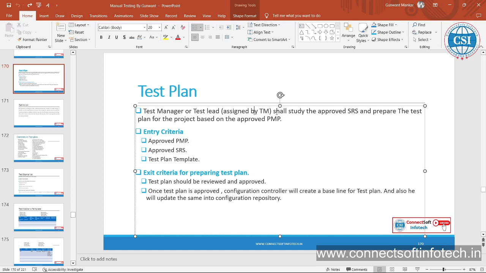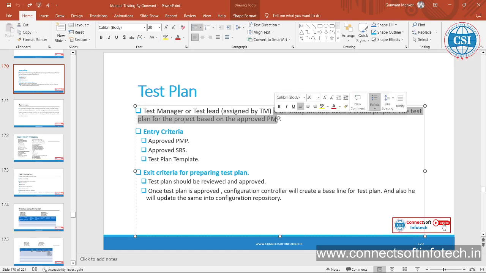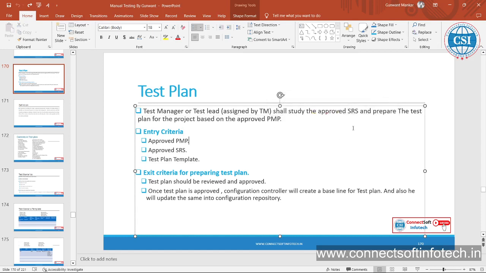Okay, shall study the approval of the SRS and prepare the test plan for the project based on the approval of PMP. ओके, जैसे हमारे पास इसके पहले हमारे पास कौन सा डॉक्यूमेंट है? प्रोजेक्ट मैनेजमेंट प्लान. ओके, दैट इज क्रिएटेड बाय द प्रोजेक्ट मैनेजर, एंड आल्सो वी हैव द सम SRS और FRS डॉक्यूमेंटेशन. ओके, सो SRS डॉक्यूमेंटेशन, तो इसको FRS की ज़रूरत नहीं रहेगी. Okay, we can refer that one, no problem. But software requirement specification is most important for writing the test plan. Test lead is responsible for writing the test plan.